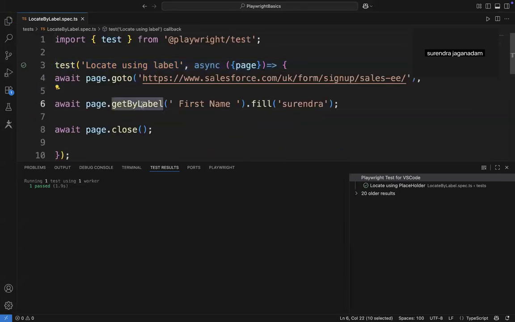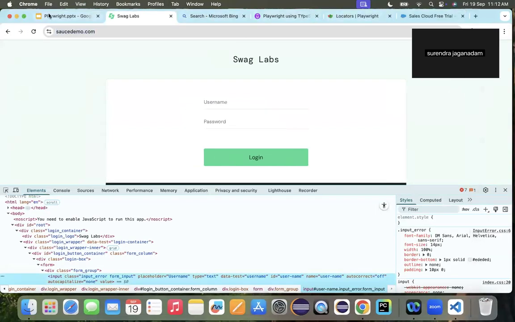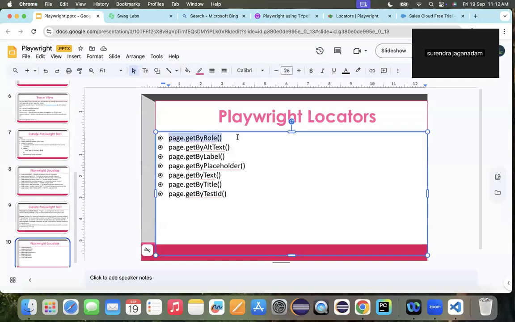So this is the way I can identify an element using a placeholder and identify an element using a label. We have completed these examples using role, label, and placeholder. In the next session, we will try to identify with other locators as well.